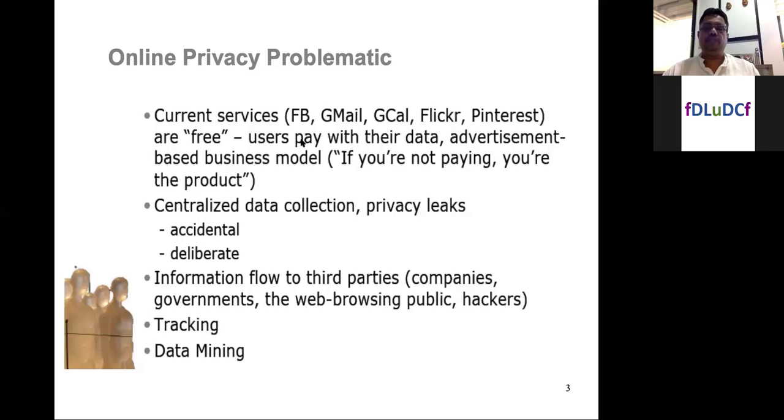You are working for Facebook free of charge. How do you work for them? You work for them by uploading data: your photos, your posts, your comments, your likes. That data is collected by Facebook, sold, and they earn money. So you kind of work for them for free. They are not offering a free service. Actually, you are working for them for free.